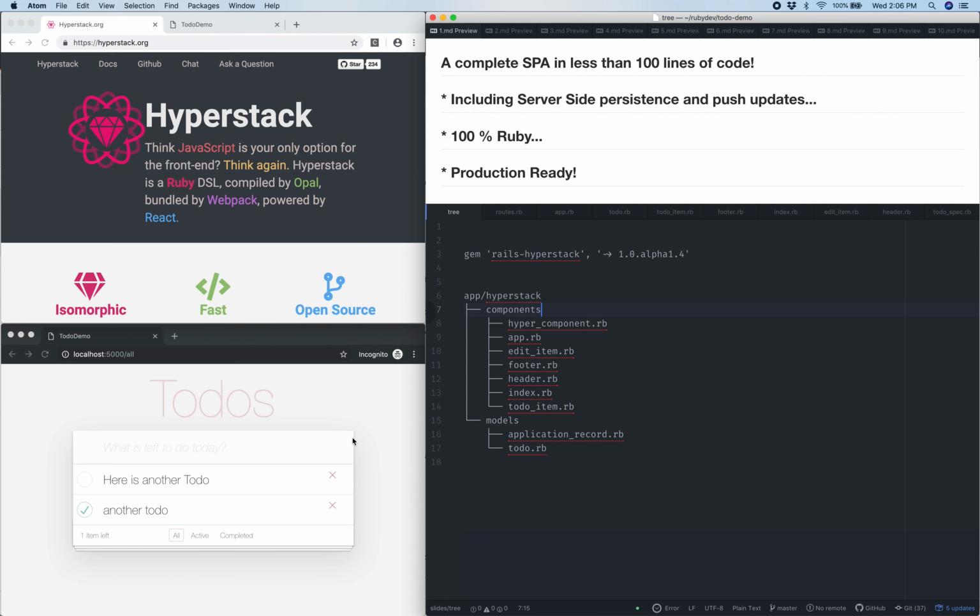We're going to look at a single-page app, a classical to-do app. It's written in less than 100 lines of code. It includes server-side persistence and push updates. It's written in 100% Ruby, and like everything in Hyperstack, it's production ready.